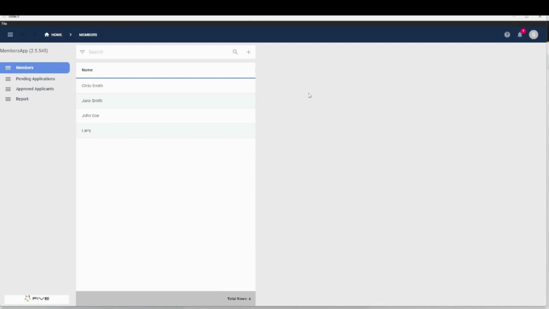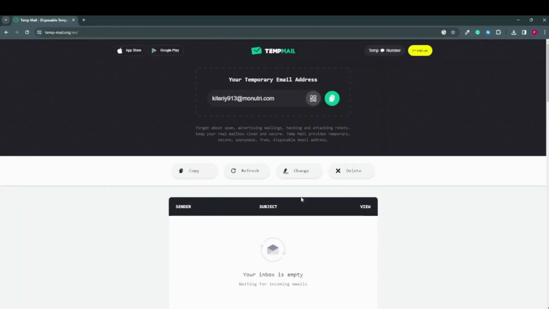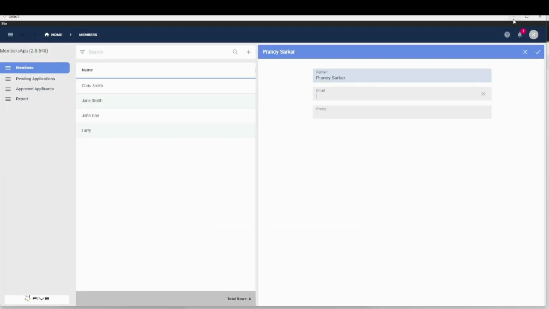Okay, so now we are inside the application. So let's add in one more applicant. I can call this one, let's say my name, Benoy Sarkar, because I'm running out of names, I'll just use mine. And now let's give them another email from this website. So now we have another one. Let's copy that. Let's paste this. Let's give them some dummy number, 1, 2, 3, 4, 5, 6, 7, 8, 9. Okay, let's click on save.